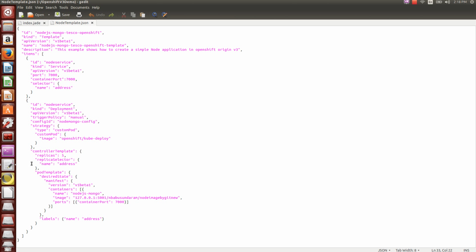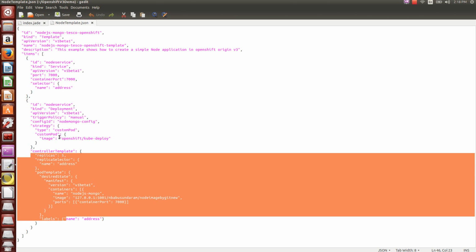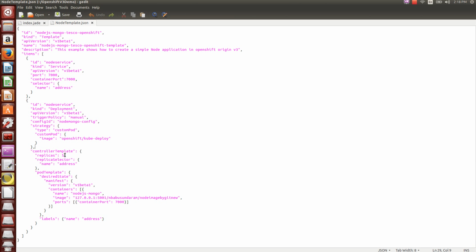Now come to the last part, which is called the replication controller. I am asking it to push five Node.js Mongo applications which we just created. I am just copy-pasting the newly created image called Nenbob Sundaram Tesco OpenShift demo, and the container port is 7000, and this address I am giving here. That is the same address given in the selector in the load balancer service.